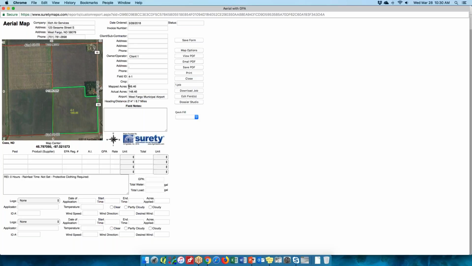We got mapped acres. You can then put in your own acreage for actual acres. If you need to, you can set up your airports. That'll give you headings and things of that nature to your fields. And of course, you can put in your products. You can create your product list.